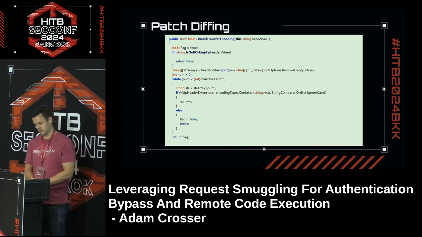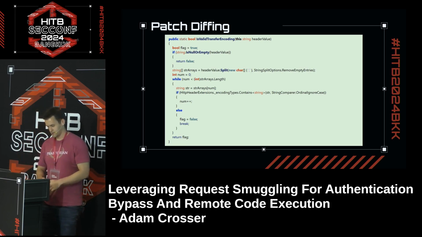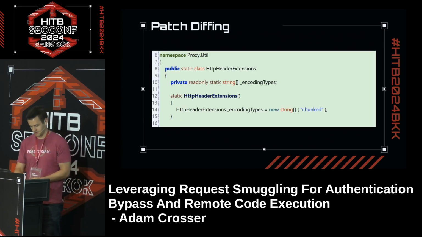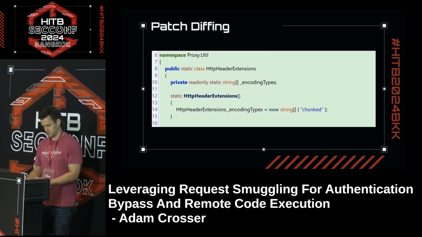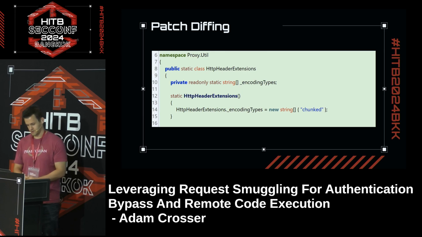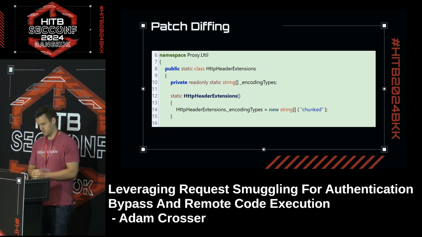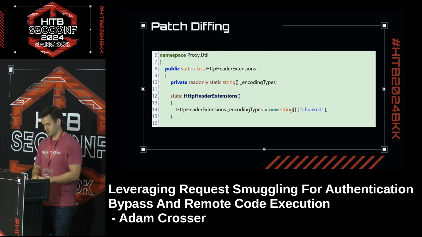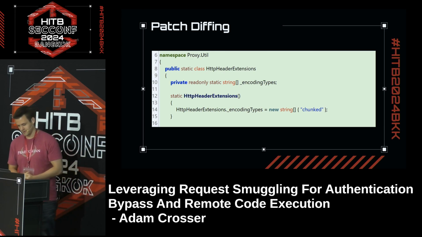Basically what they're doing here is a string split based on the header value. The encoding header can have one or more values that are comma separated. So you could say gzip comma chunked, which is gzip compressed data that's then chunked using chunked transfer encoding. They're just iterating through all these values and checking if any of them is in the encoding types array, which just contains one value, which is chunked. So we got curious if there's any way we could get IIS to interpret this as being chunked encoding without using this exact value. Like what if you just said chunk, or you put X chunked or something like that.